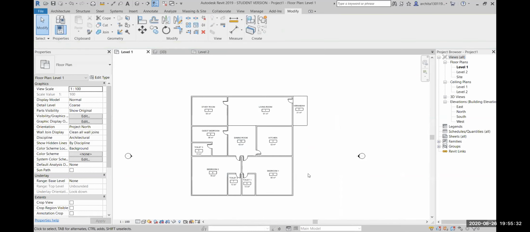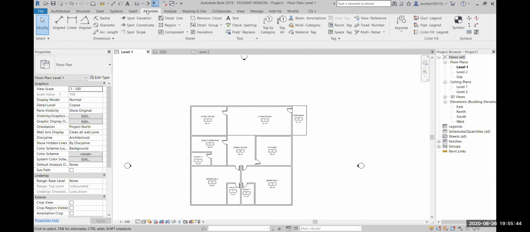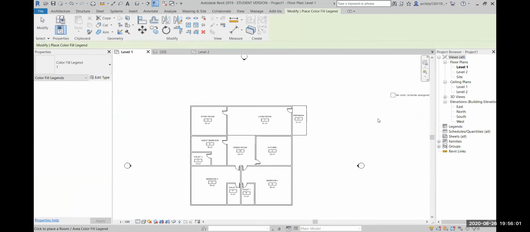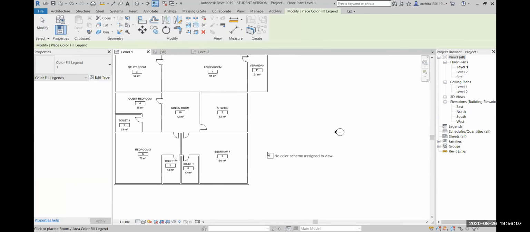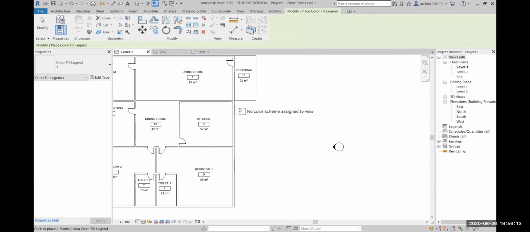Now once you are done with tagging all the spaces, what you need to do is, as I was saying, I was in Annotate. Under Annotate, you have Color Fill Legend. Color Fill Legend is going to create a color legend of all the rooms which are there in your floor plan. So click on this. When you bring your cursor, it says no color scheme assigned to view. How to assign the color scheme? Just click and place that box.